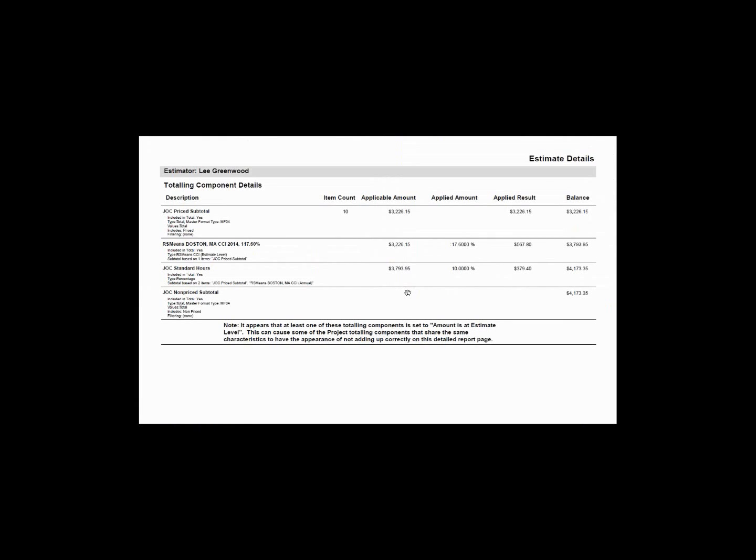Next page, here are those totaling components I was talking about at the beginning of the presentation. Things like my Boston RSMeans City Cost Index, where I'm located now. We can see the applied result. And of course, you can change these totaling components at the estimate level or at the project level.